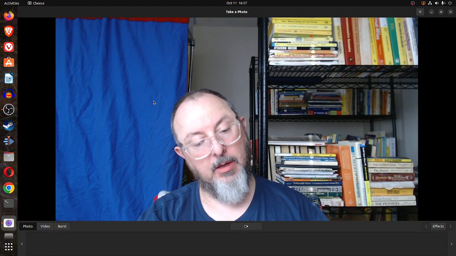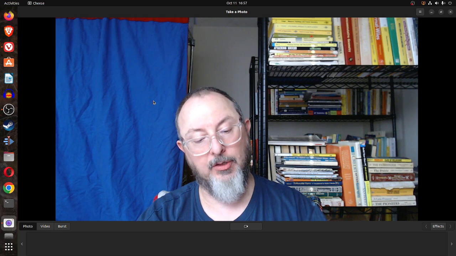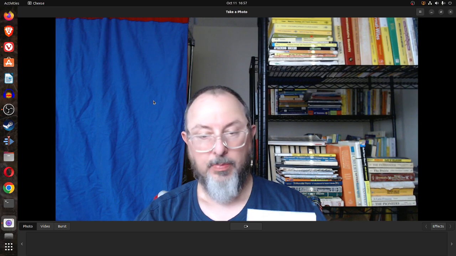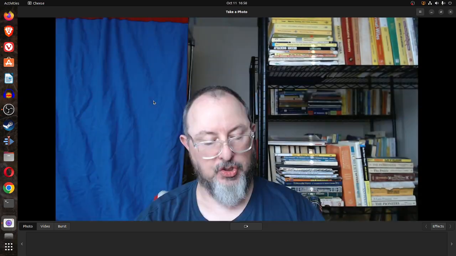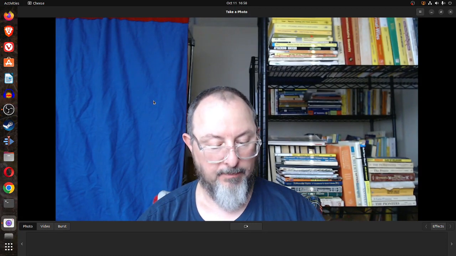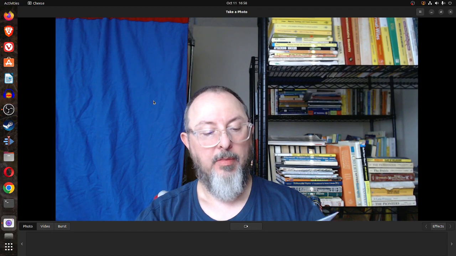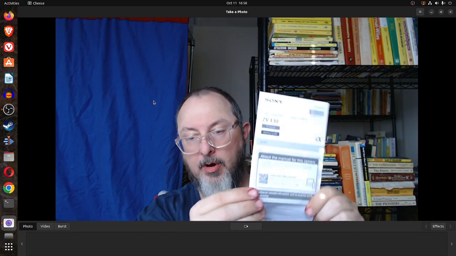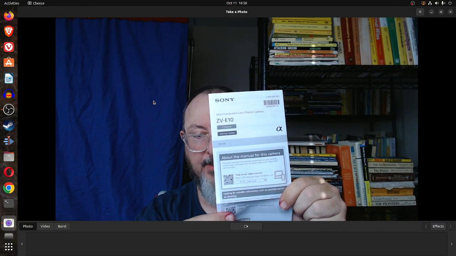Some kind of another manual, a little manual, ZV-E10. I think it shows how to install the battery. There's a thing for the manual to scan on your phone, the manual for this camera.